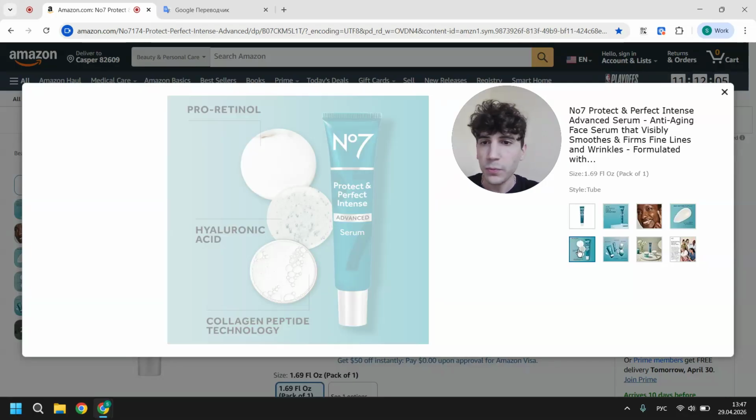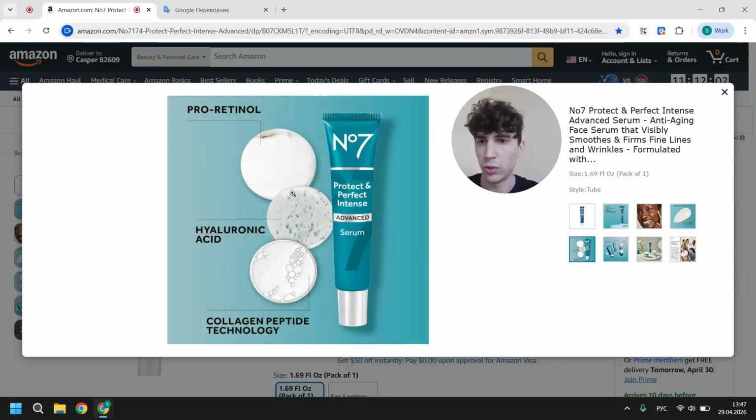Let's move on. So, retinol. I'm not sure if I'm reading this right. Hyaluronic acid. I'm so sorry for my English. Collagen peptide technology. Perfect. And what? What is this? What am I supposed to understand from this image? So are these the ingredients? I guess so. Or are you describing the technology? I'm not sure again what this image is supposed to mean.